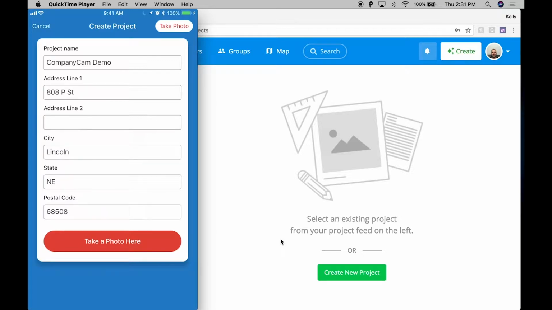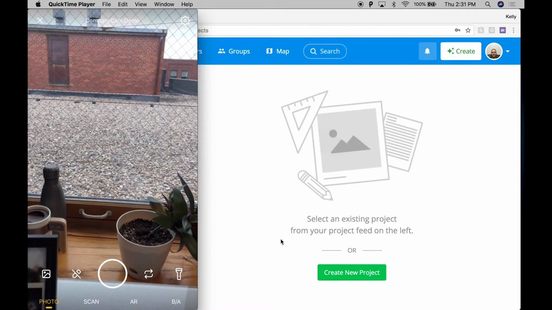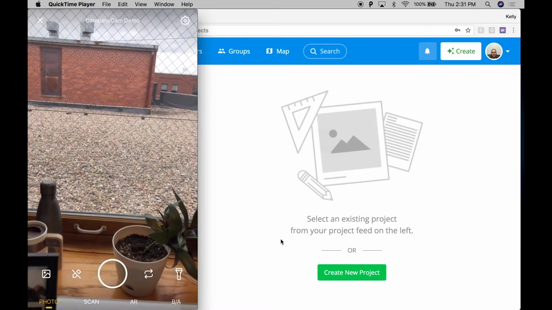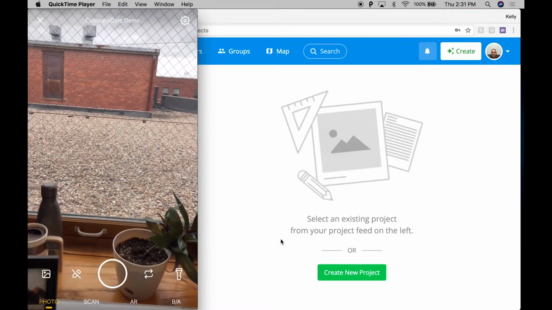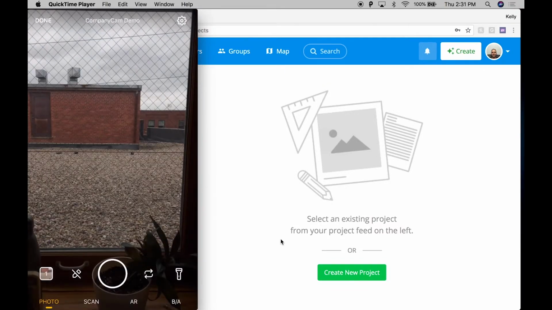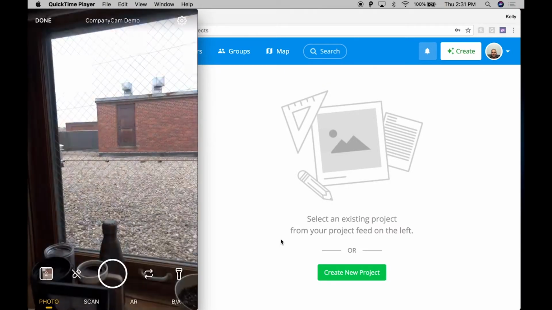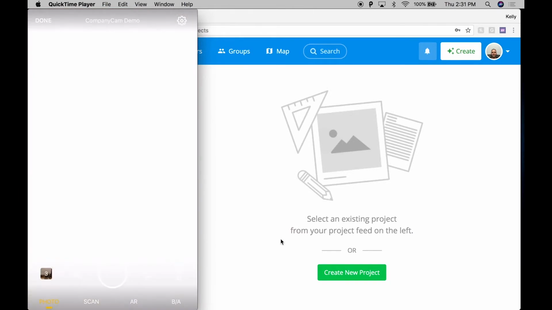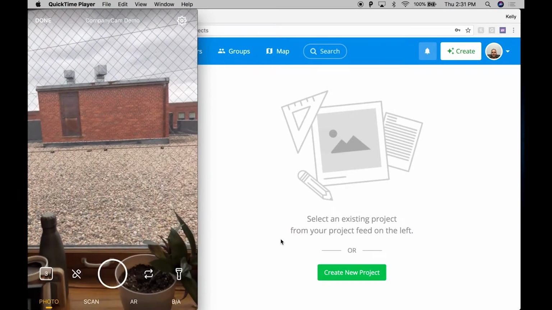So I will just hit Take Photo here, the red button down at the bottom. And then that's going to pull up my camera screen. So here's where you start taking your photos. And we have a couple different options here. So I'm just going to start snapping around outside my window here. It's kind of a gloomy day. Just taking pictures of random things.